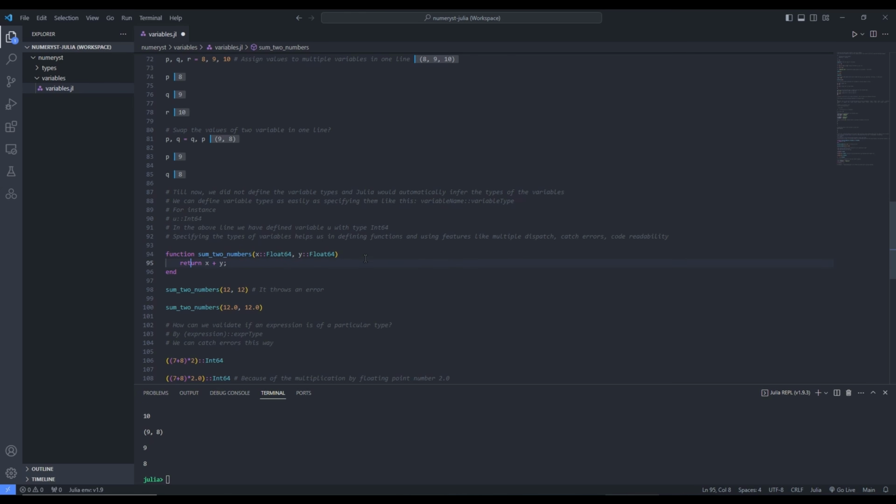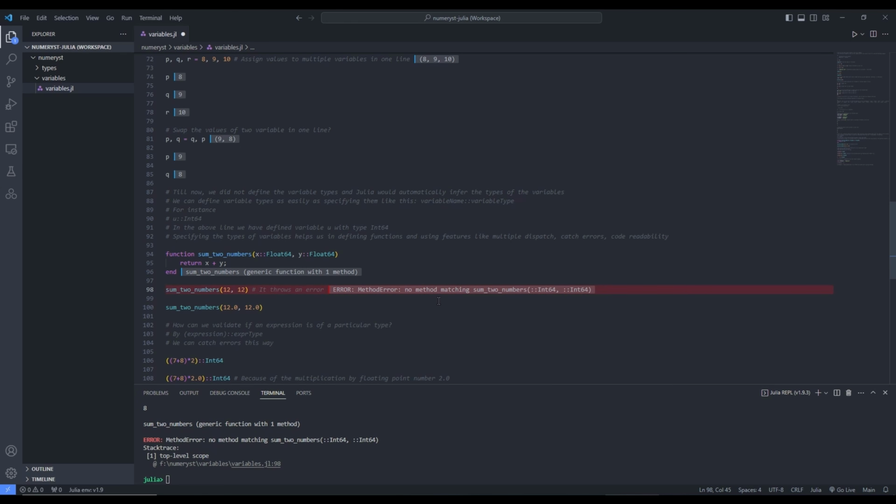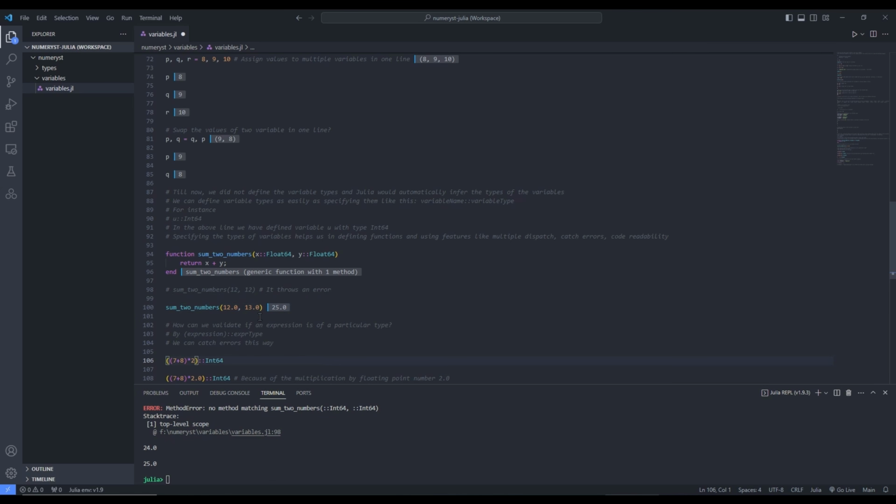So if I define this function, sum2numbers, and I call it with two integers as inputs, as you can see, it throws an error and tells us that there is no method matching sum2numbers(::Int64, ::Int64), because we have already specified the data type of x and of y, and 12 is an integer, and the second argument 12 is also an integer. But if I comment this line and run this code, since we are passing floating point numbers, the error goes away, and it prints the sum of these two values. If I change this to, for example, 13, 25, as you can see.